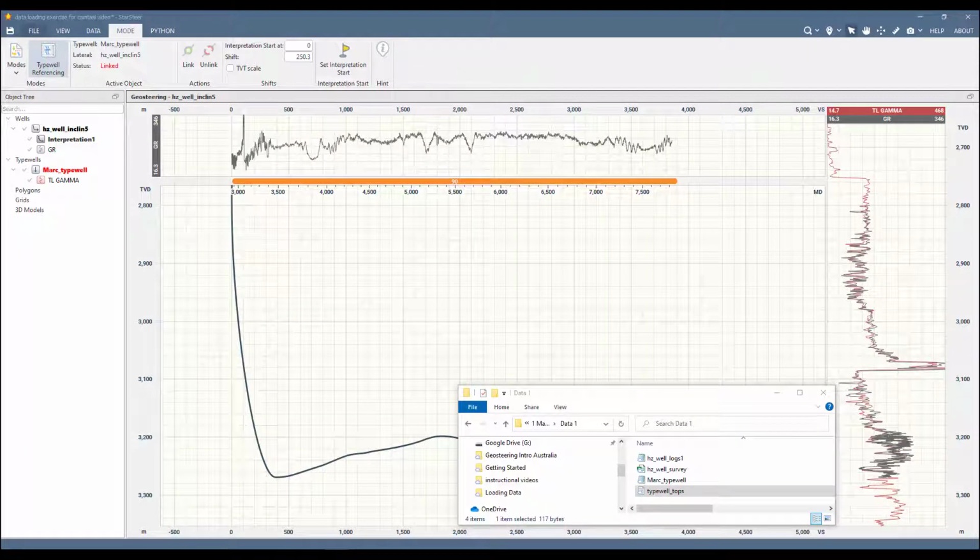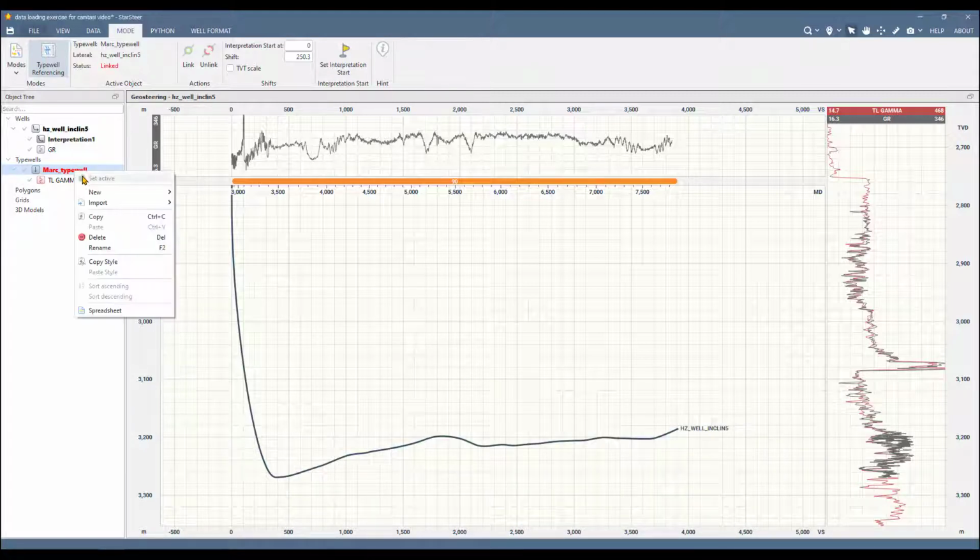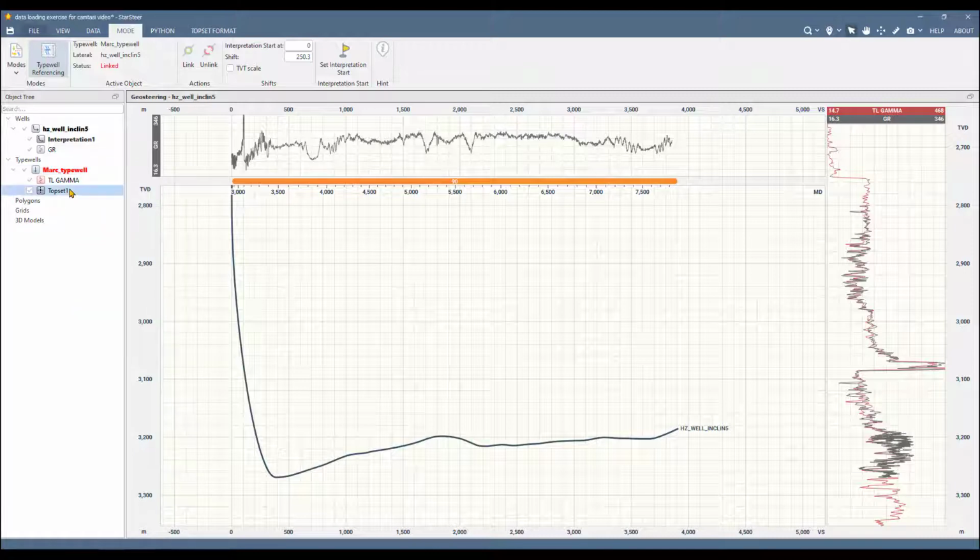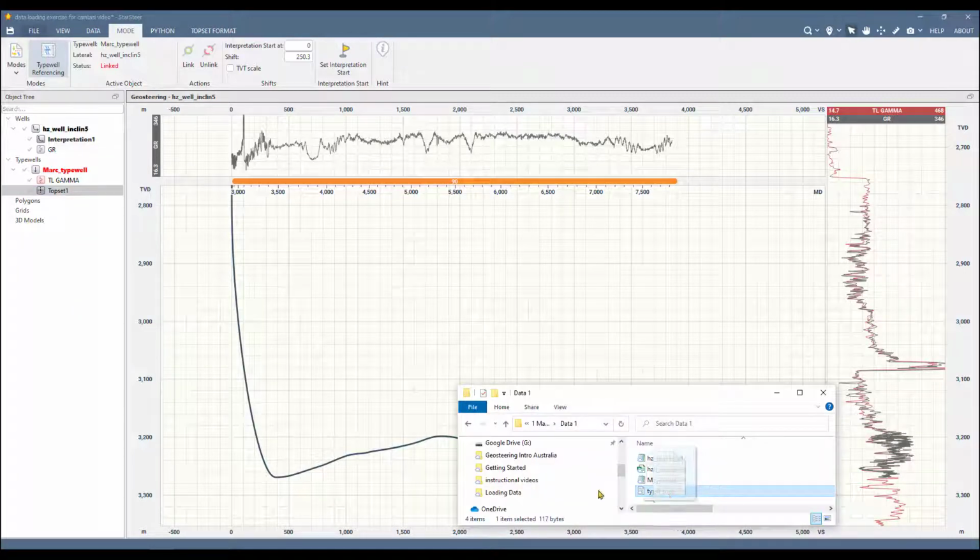Now I'm going to bring my topset into my Typewell. So I have the data for my topset here in this folder. These are topsets you have exported from your mapping software. And to bring them in, I will go into my Typewell, right click on it, say new topset. Now that I have a new topset, I will bring those tops by simply dragging and dropping into the topset.